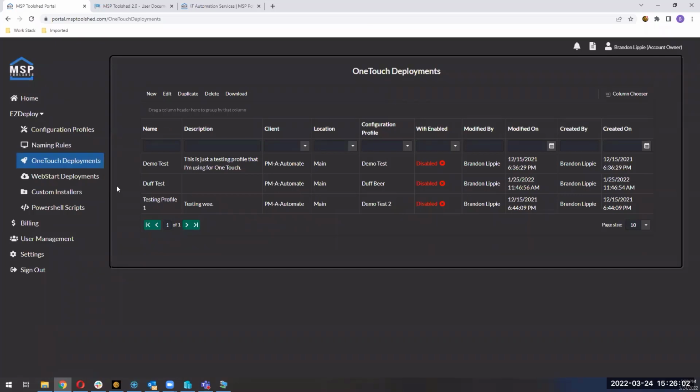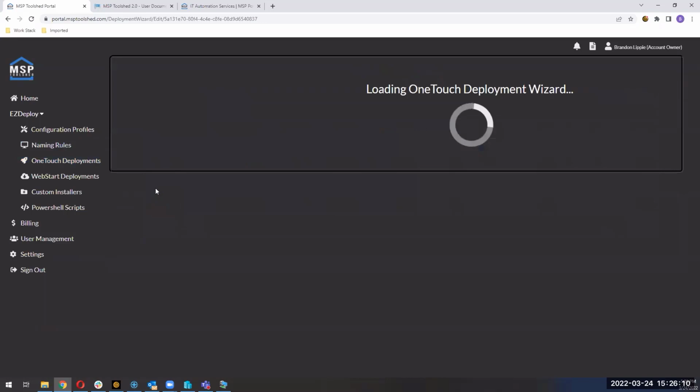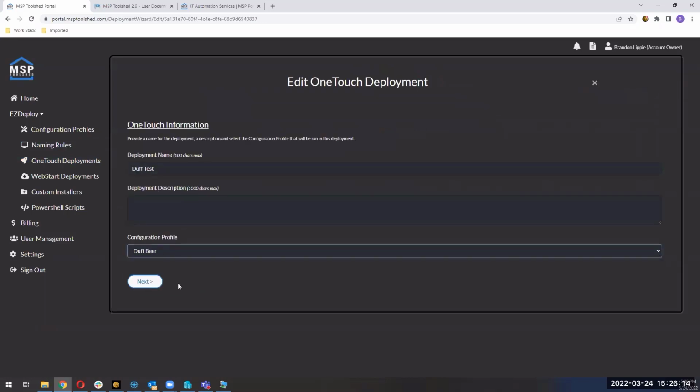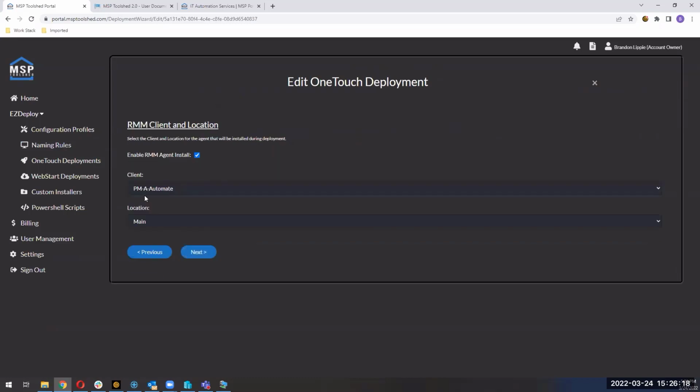Actually, I'm getting a little ahead of myself. Let's go ahead and create the deployment first, and I'll actually show you how it works. So let's take this Duff test one here, for example. I've taken Duff Beer's configuration profile, and I'm attaching it to this deployment.